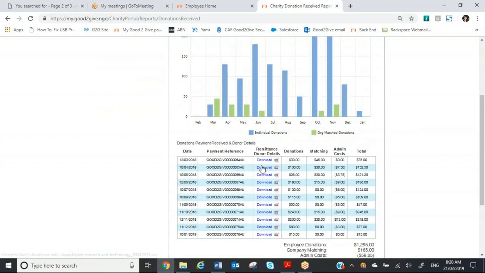The other thing to let you know here in the remittance advice is you might see that the matching comes through later than the donation. That's because sometimes donation pay cycles can be fortnightly or monthly, whereas the company matching can be monthly or quarterly. In one case, I think it is, the matching is annually. So you'll see that the matching might come a little bit later.